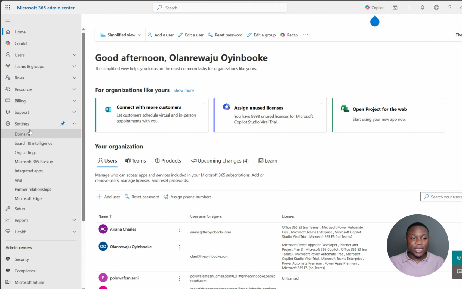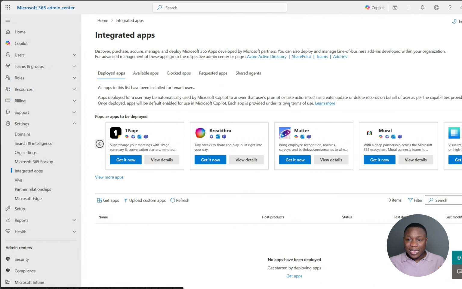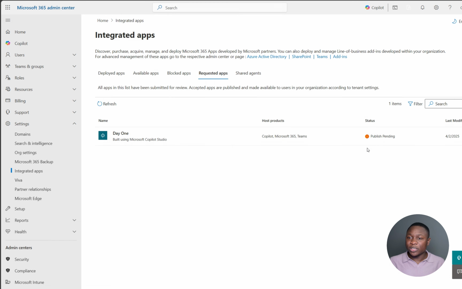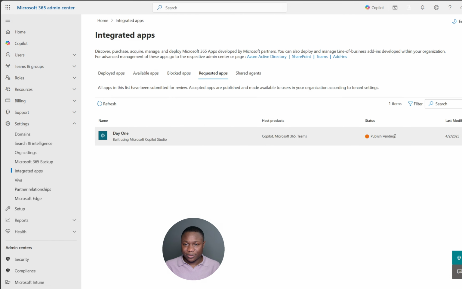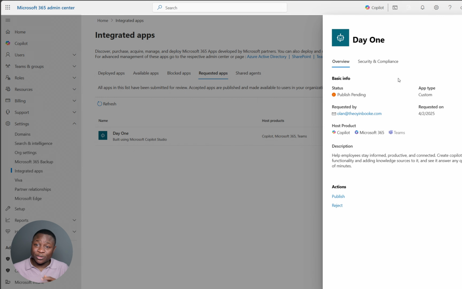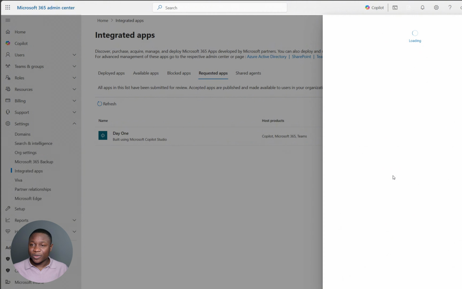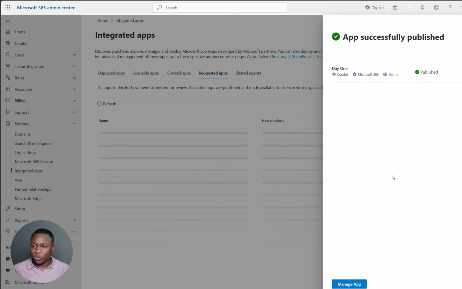And if I come over here to integrated apps, that request will be there. So under requested apps, for example, you can see Day One is here, publish pending. When I click on it, I'm going to say right here, as an admin, I need to release this to my tenant to be used. I'm going to click on publish. I'm going to click on confirm. So this will publish it. And more importantly, will allow me to now deploy to all users.